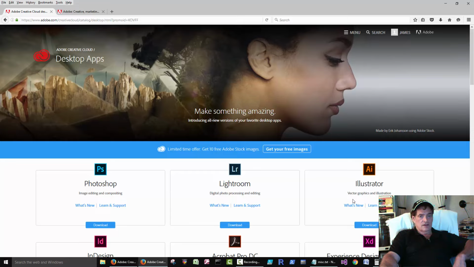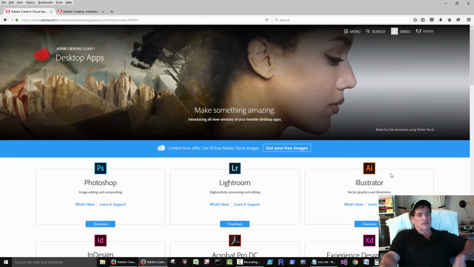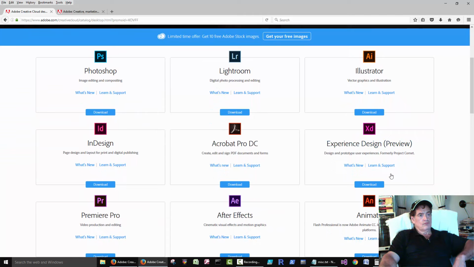Illustrator, vector graphics, fancy word for like clip art and things like that. Vector graphics. InDesign would be page design. Back in the 90s, the big one back then was Quark, Q-U-A-R-K. I'm not sure if they're still around or not, but it seems like InDesign seems to be the place to be now.